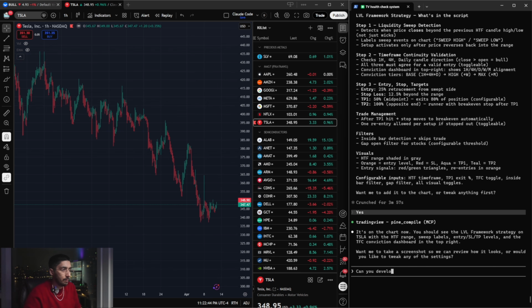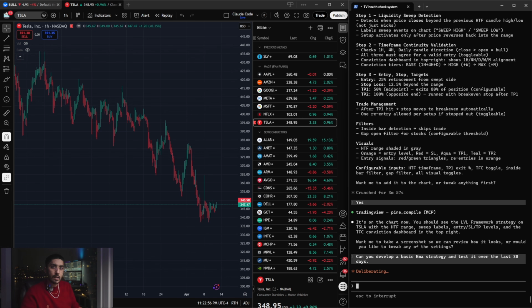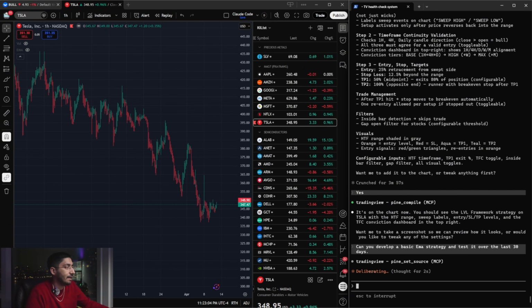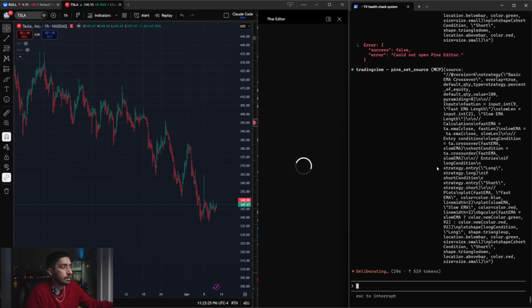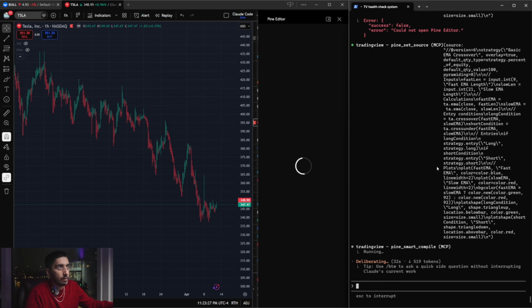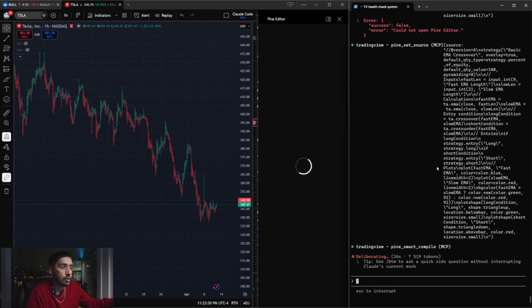So in this case, can you develop a basic EMA strategy and test it over the last 30 days? And there's going to be an iterative part to this, because after the strategy is developed, then you can start to ask it to optimize it based off of its live performance here. So after it's done backtesting, what you can do is ask Claude to optimize the strategy parameters and the guardrails of the strategy live to improve its performance, okay?